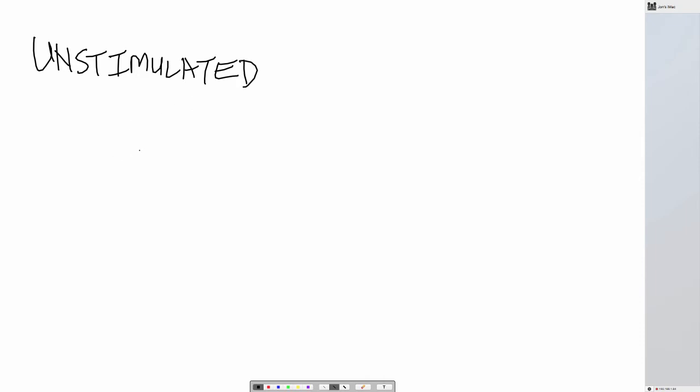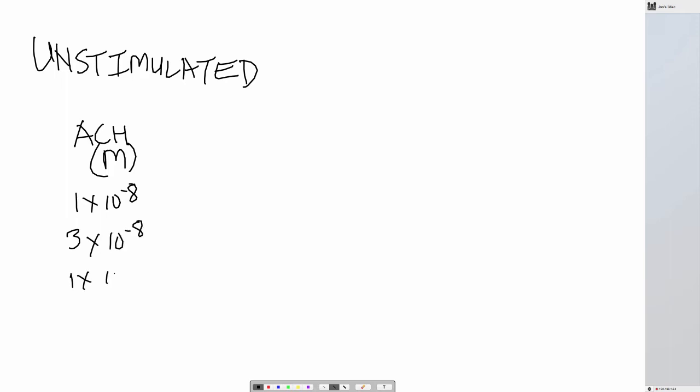And if you remember from the unstimulated tissue, the final 2 graphs that we want are from the dose response curve to ACH. So you have ACH in molar, and this was your part 2. So you remember you've got 1 times 10 to the minus 8, 3 times 10 to the minus 8, 1 times 10 to the minus 7, 3 times 10 to the minus 7, 1 times 10 to the minus 6, 3 times 10 to the minus 6.